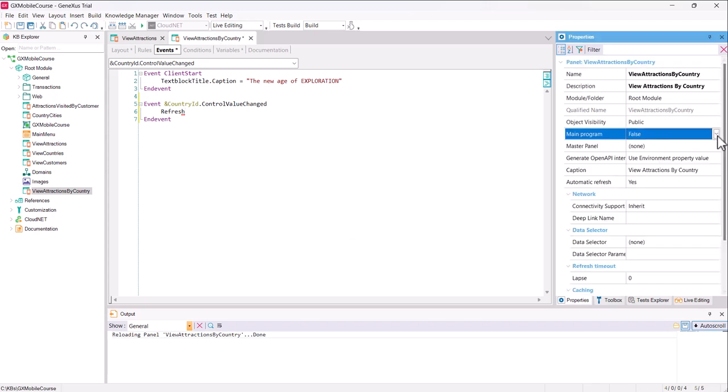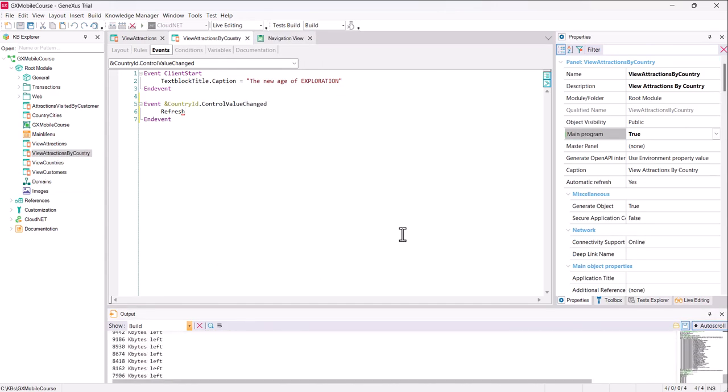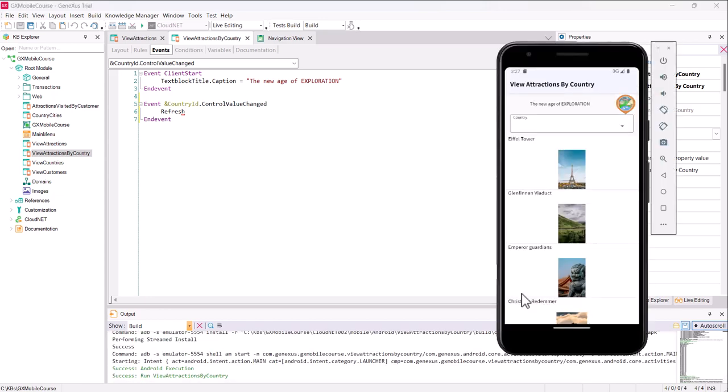We're going to set the main program property of the panel to true, right-click, and then run. We see that since we had set the empty item property to true, the combo appears without a country selected, and all the attractions are shown. If we choose France, the grid reloads and now shows only the tourist attractions in France.